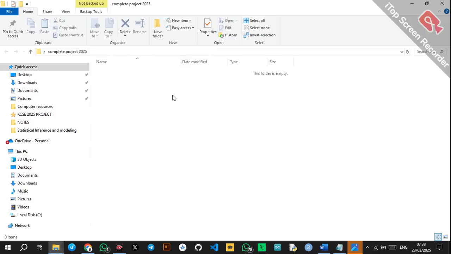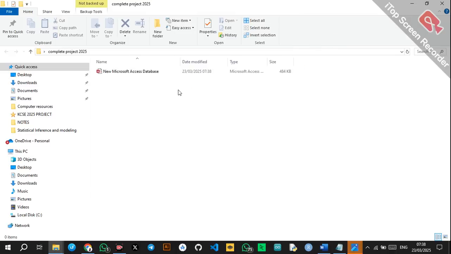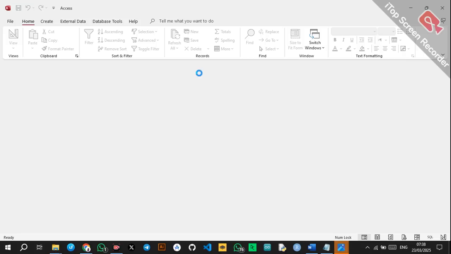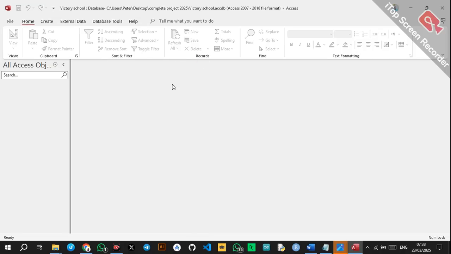So let us begin by creating our database. So you create your folder, you can create on the desktop. So after creating our database, you're going to give it a name. After that, we are opening it. So this is our Microsoft Access database. We have different tables. So the first thing that we need to design is the tables where records will be held.